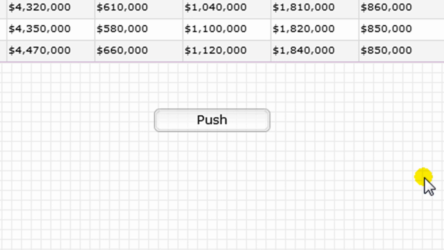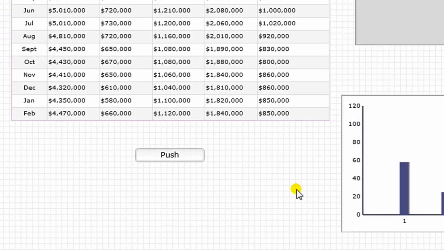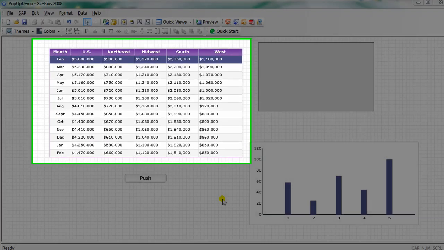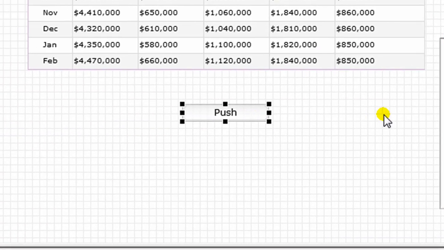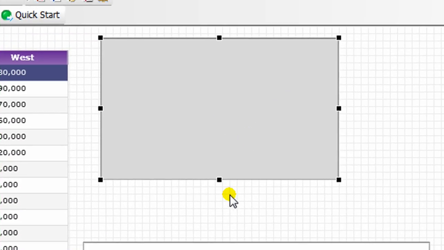Make sure that you have Service Pack 3 installed because the push button comes as part of a new component in Service Pack 3. So in this example, I'm going to use a scorecard component, a chart for the pop-up effect, the push button to create the functionality, and a background component to fade off the application when the pop-up is the point of focus.